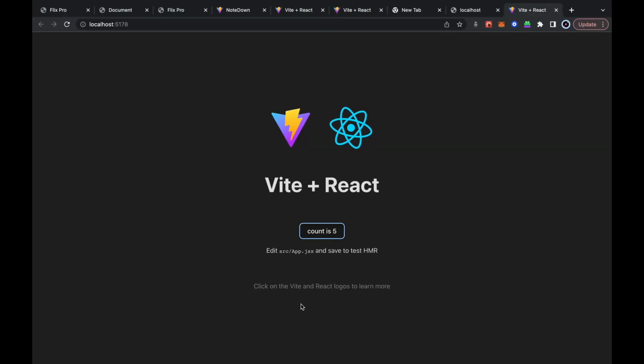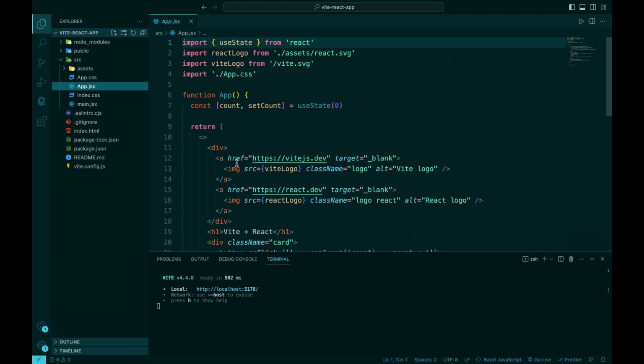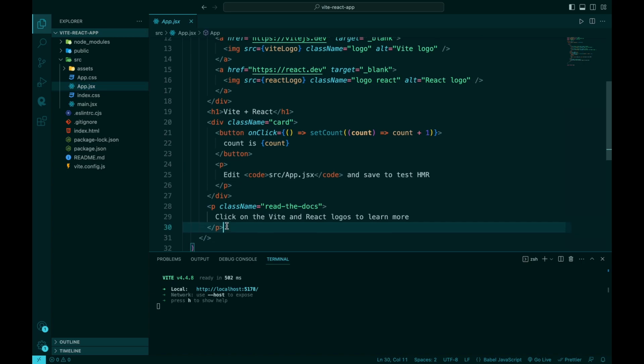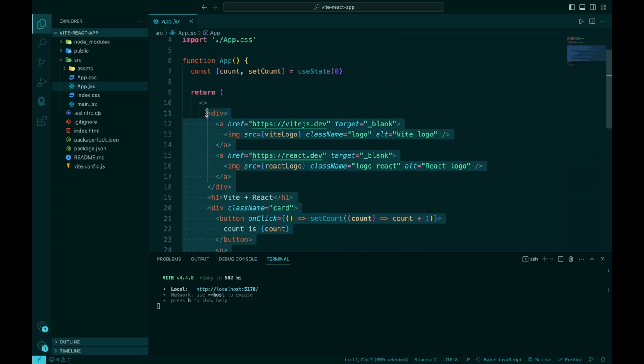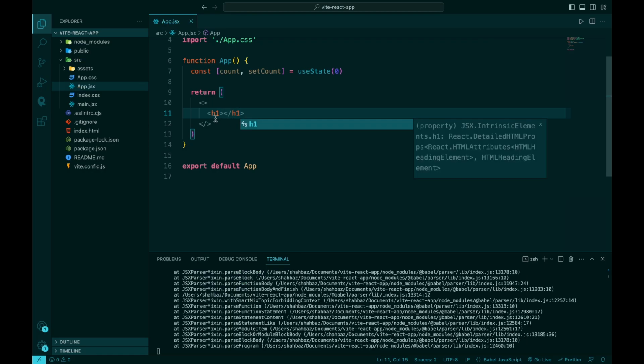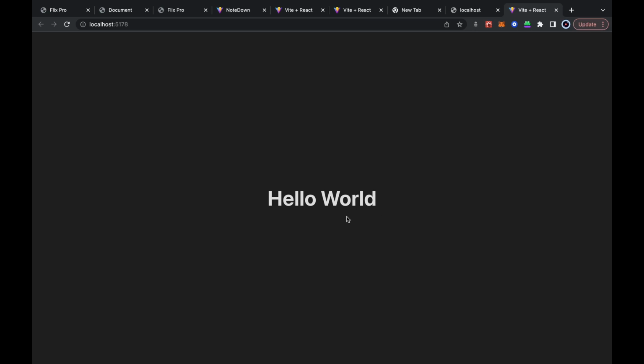And that's it. You've successfully created a React app using Vite. Now you're ready to start building your awesome web applications. Let's write a hello world on our app. Delete all the existing code here, create an h1 tag, and write hello world in it. Let's check it. And yes, it's working.